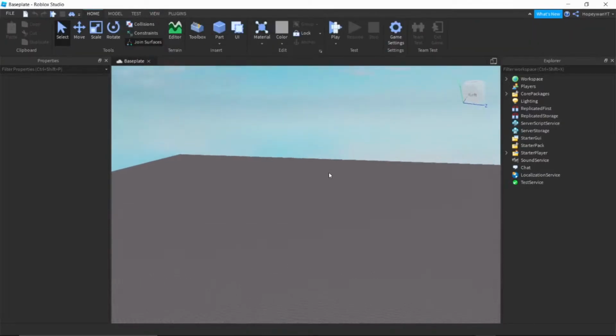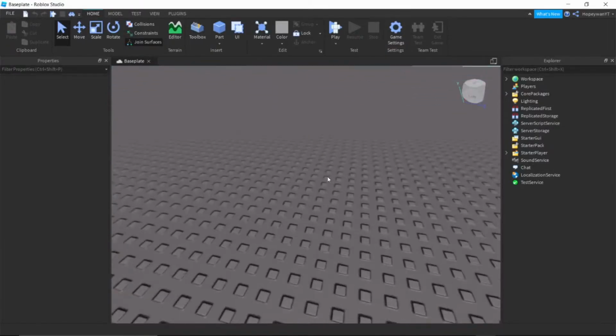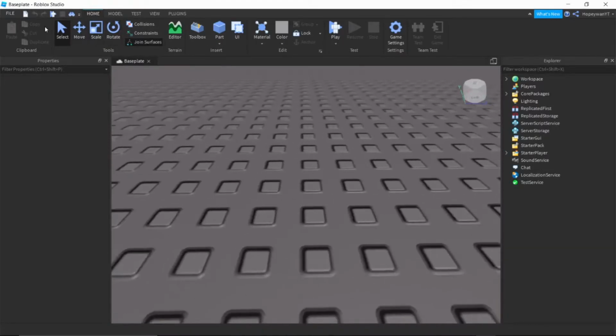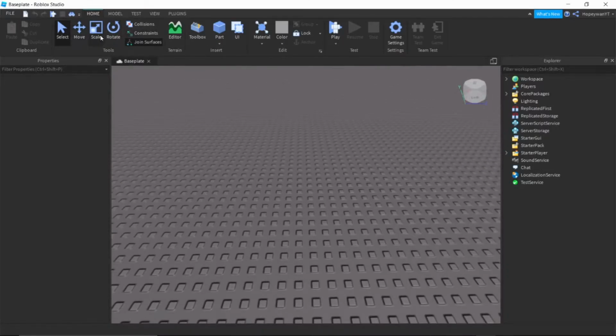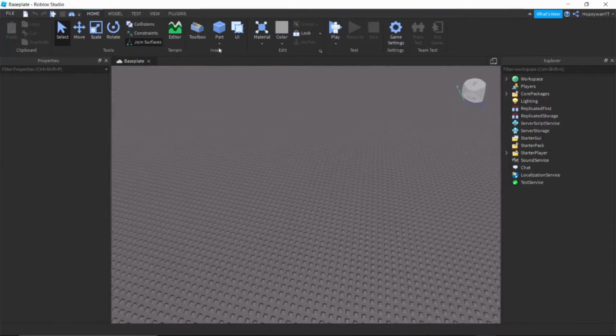So first of all, I don't really know where to start, so let's just go through this menu up here. These are the basic tools for building. If you don't have these tools, you won't be able to build your game at all. Basically, the way you get objects into your game is that you go here to part, and block, sphere, wedge, cylinder, all of these things.